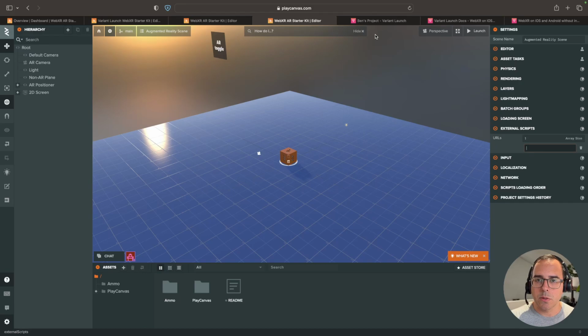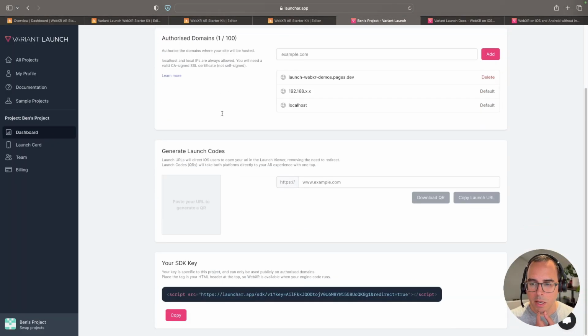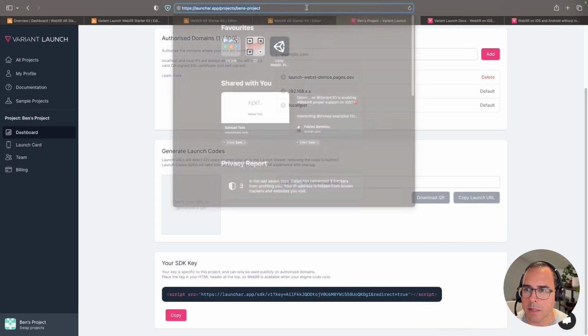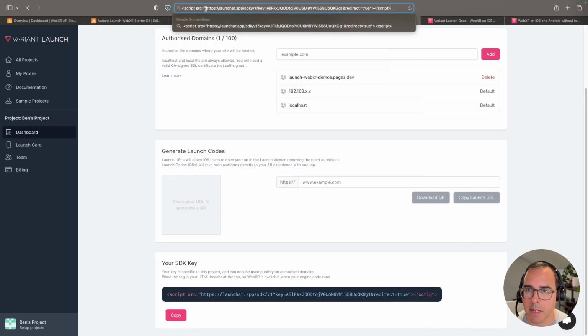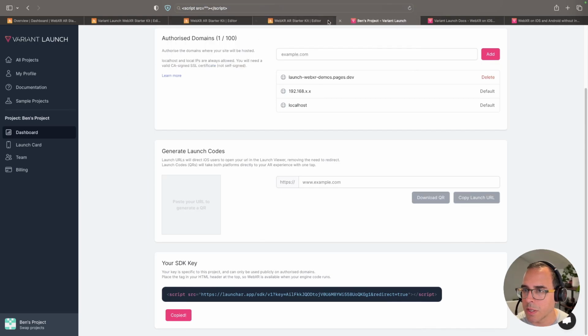At this point, you should hopefully have signed up for Variant Launch for a free developer account. And on logging in, you'll see that the project has already been generated for you. What you can do is scroll down to the bottom and just copy this script. Clicking anywhere on it will copy the script tag. We need to do a little bit of an edit to it because we obviously don't need the entire script tag. So I'm just going to pull the URL out of this, including the little redirect bit, so everything between the two quotes.